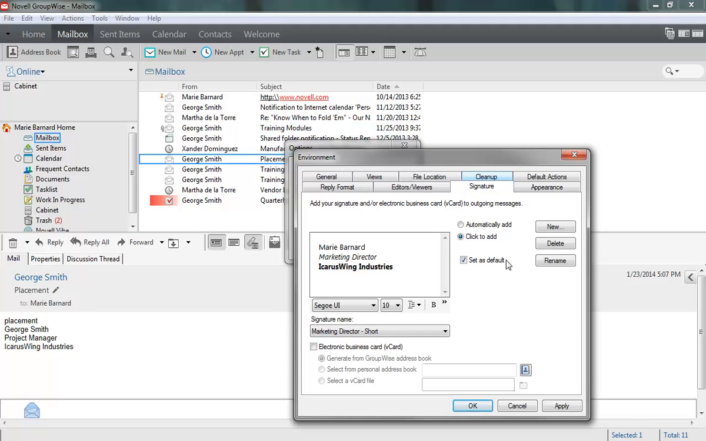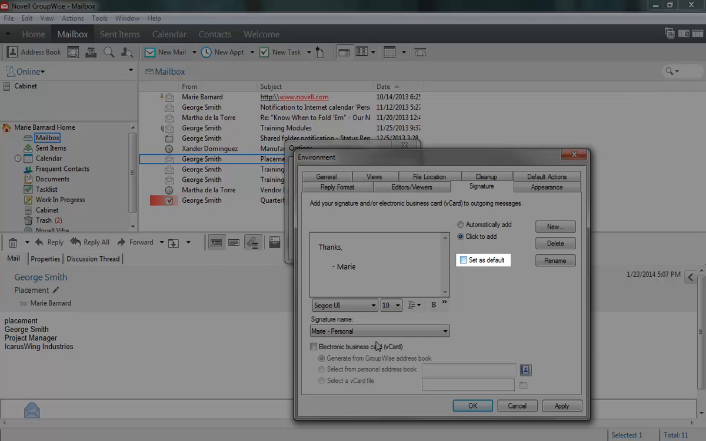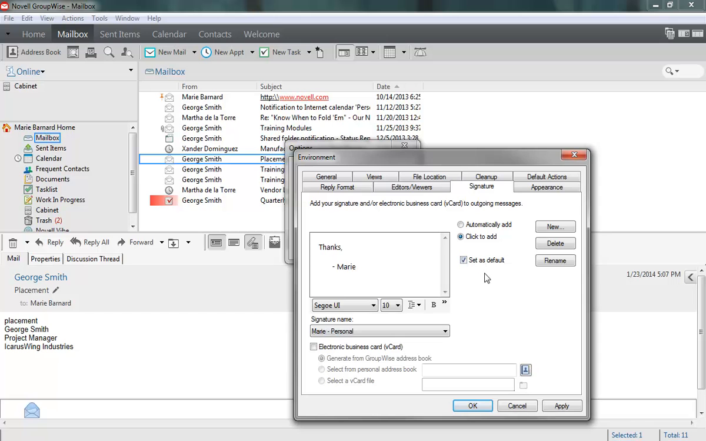When you create an additional signature, either from the Options Slide Out or from the Signature tab, you have the option of designating it as the default. To designate a different signature as the default, do the following. Select the signature from the signature drop-down list, then click Set as Default. The new signature is now your default.